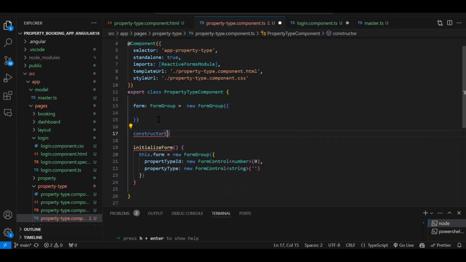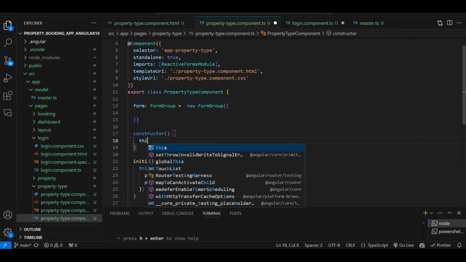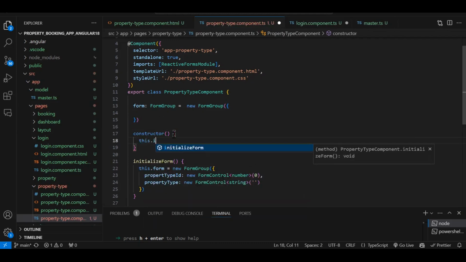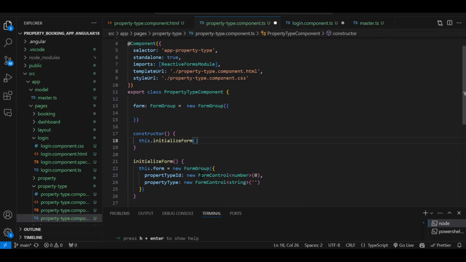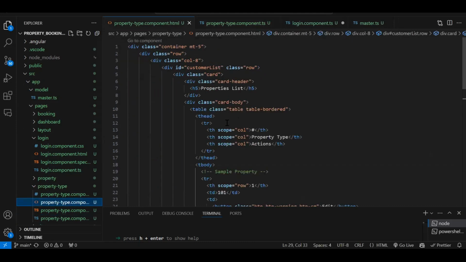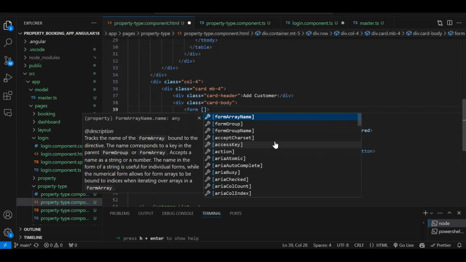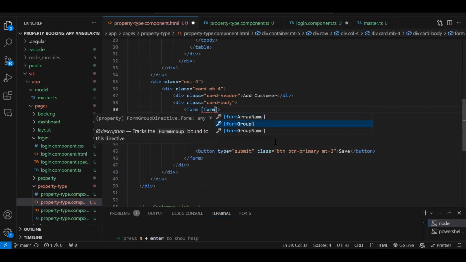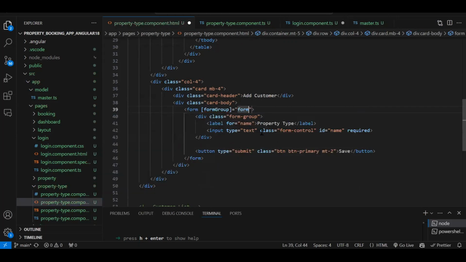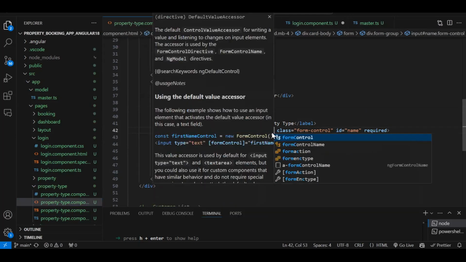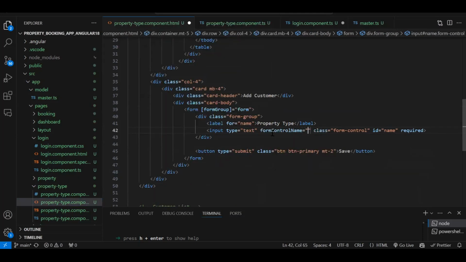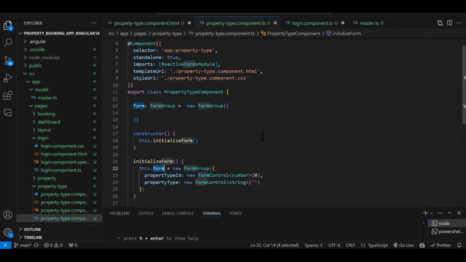Okay. Now this form we need to initialize also. So in the constructor, I will call this method, this.initializeForm. Now we have created the form. Let's bind it to the HTML also. So here the card body is there, the form tag was there. So square bracket formGroup, our form name. Then we just have a single text box, so formControlName is equal to propertyType. It's a small form, and we will complete the validation also.